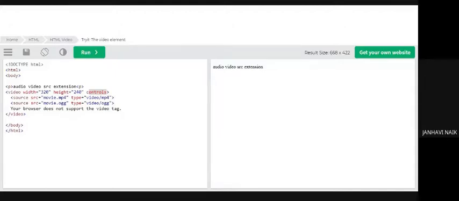I add the word controls. Now why do I add this word? By adding this word, I am saying that I have access to video controls like playing the video, pausing the video, increasing the volume, decreasing the volume. So all the controls which are possible can be given with the help of the keyword controls.